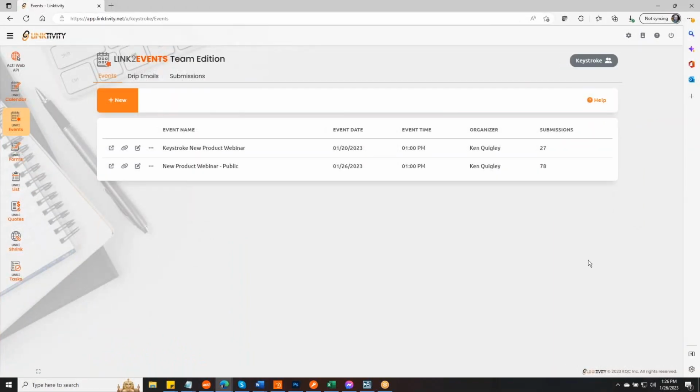So here's Link to Events, and I basically scrubbed my Link to Events folders, got rid of all the past events because we've elevated to the team edition. But you can see right here, this is the dashboard. Here was the trial that we did last week with just resellers, and here's today's event. You can see that there were 78 people registered.